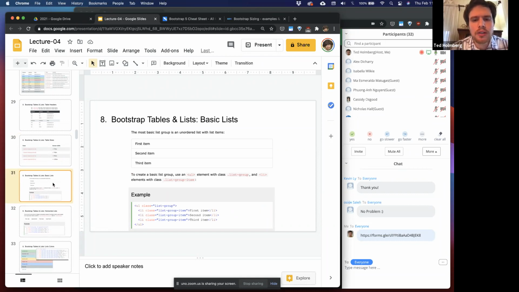Okay, let's move on to lists. We can have a basic list as you would normally see it defined in HTML. So we have an unordered list with some list items here. If I give my unordered list a class name of list-group, and then each of my list items list-group-item, I can get much nicer looking styling for my list inside of Bootstrap.